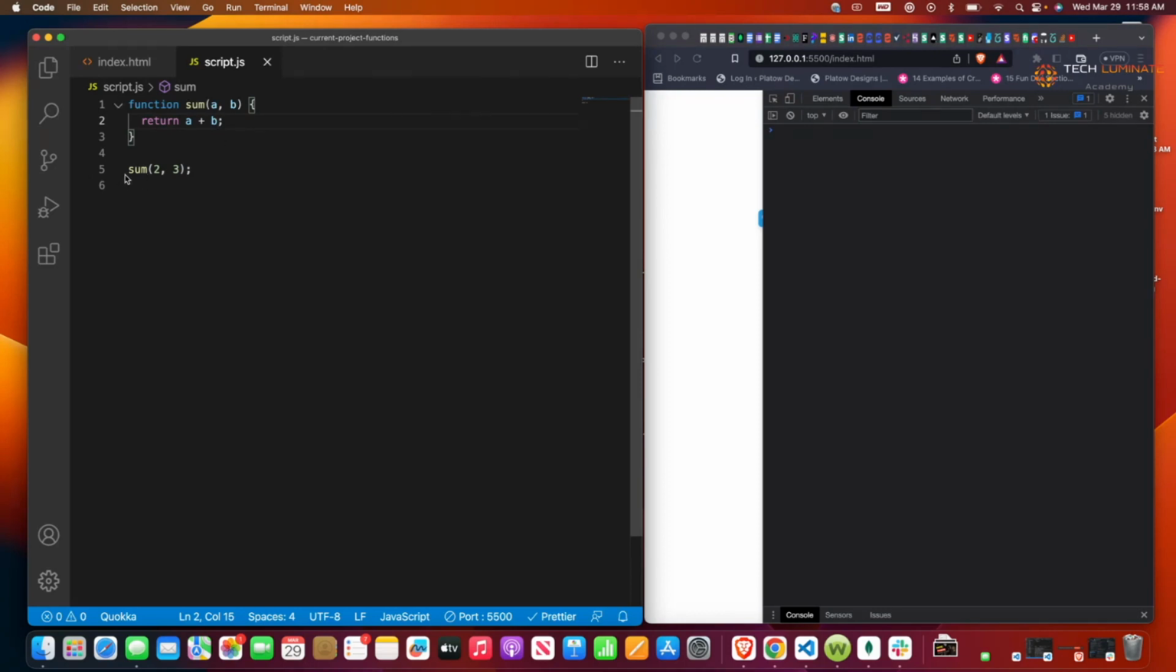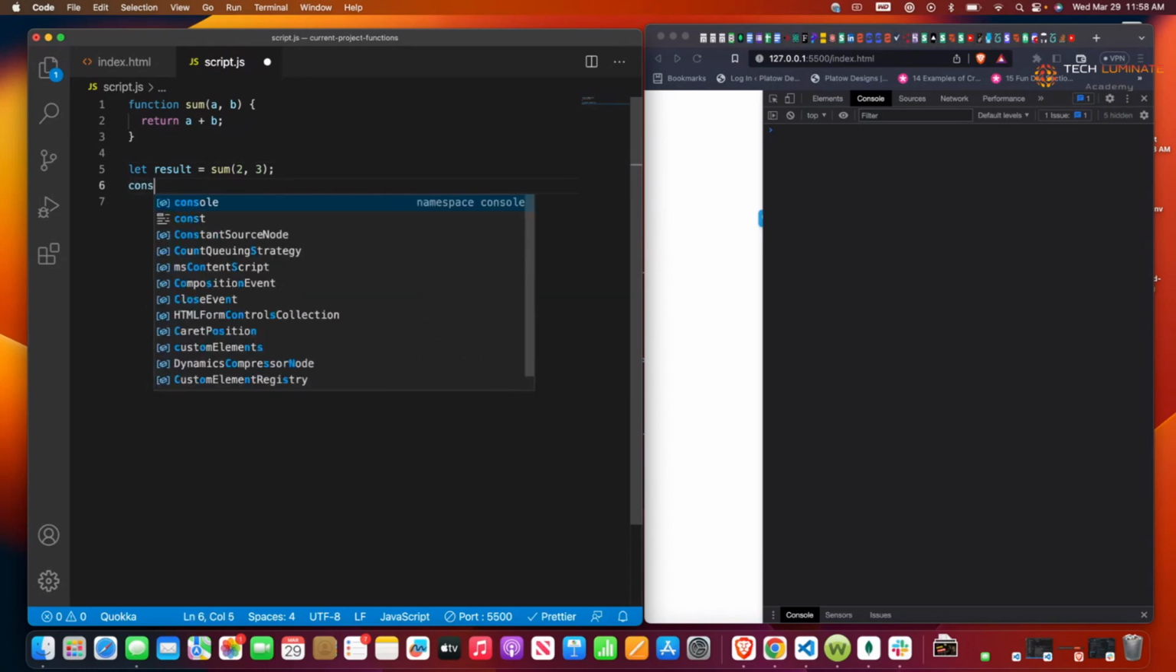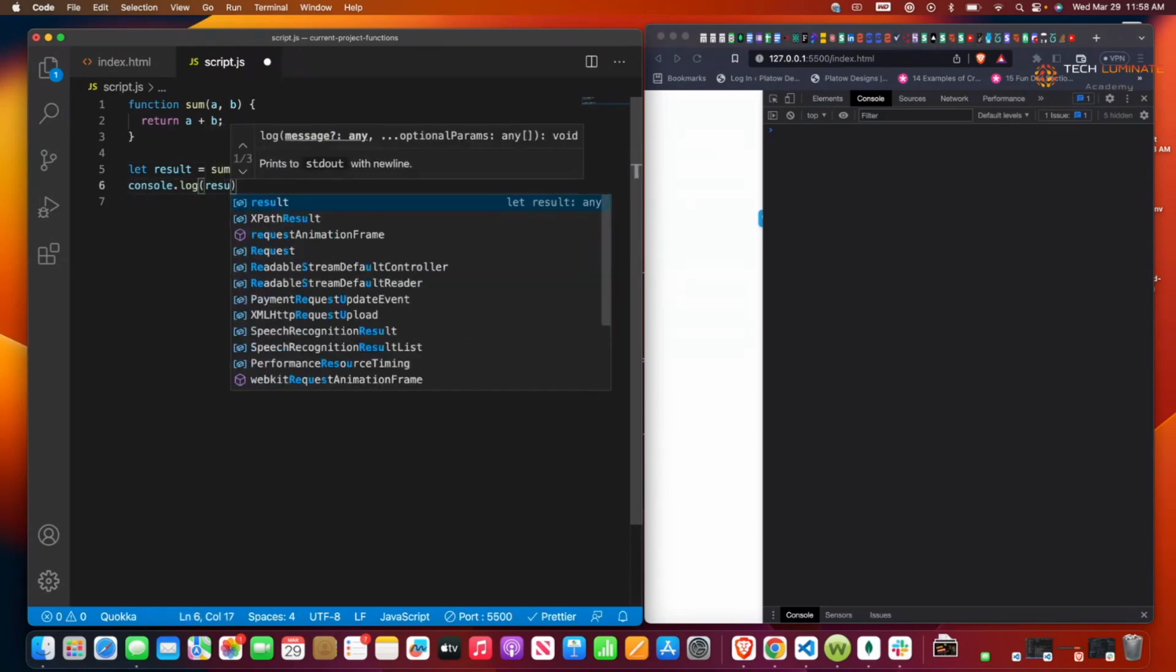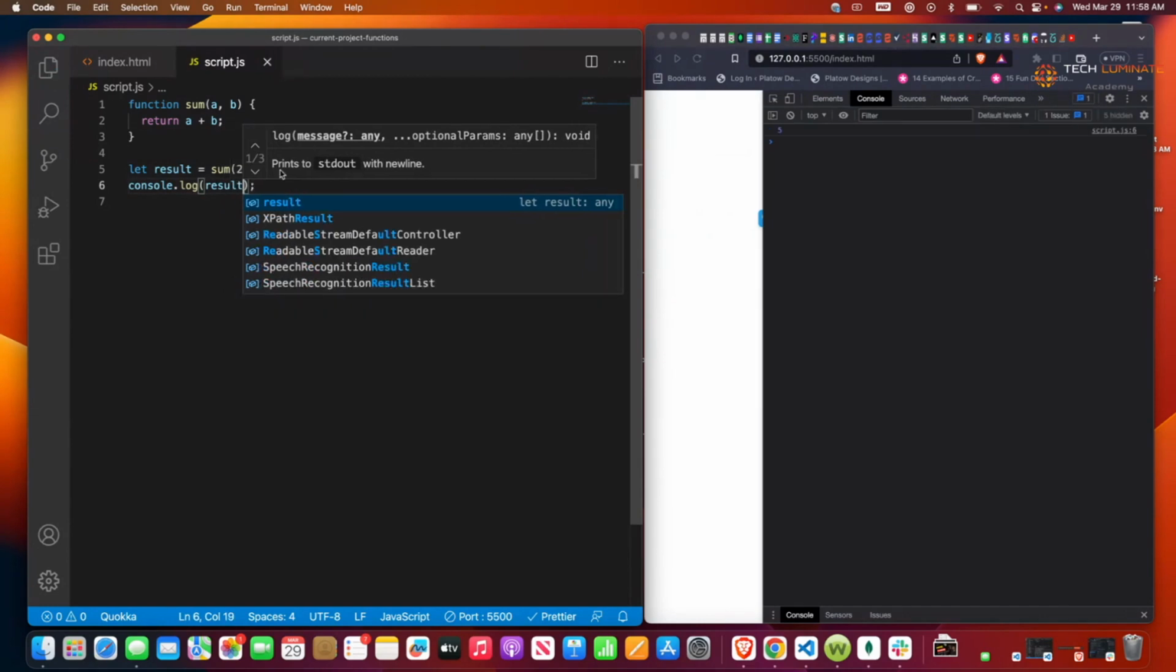So what I'm going to do is come down here, type out let, and I'm going to create a variable result equal the sum of whatever the addition of these two numbers are, and then I'm going to log it to the console. When you look at the console, you should see 5. That's it for now on functions.